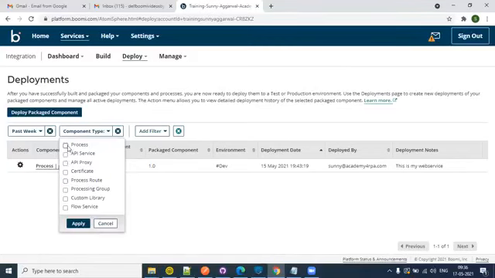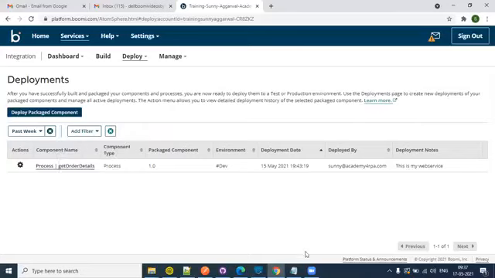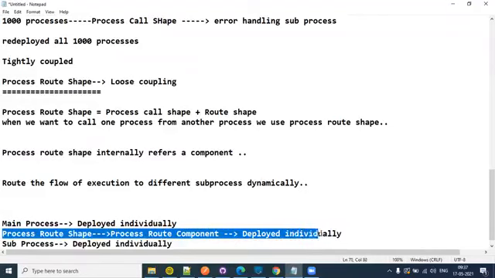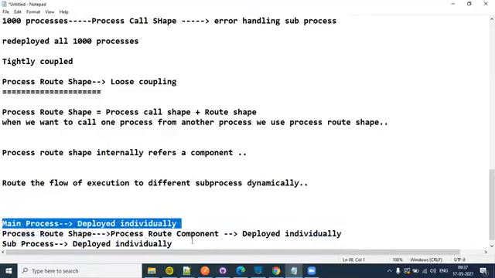So now when people say process route shape is equal to process call shape plus route shape, that is definitely an incorrect answer, or at least an incomplete answer, because process call shape can never be deployed individually, but process route component can, because process call is just a shape, but process route is a component also. And process route component can be deployed individually. So when this can be deployed individually, we can always manipulate conditions in this part and can deploy this individually without touching your main process and the sub processes also.